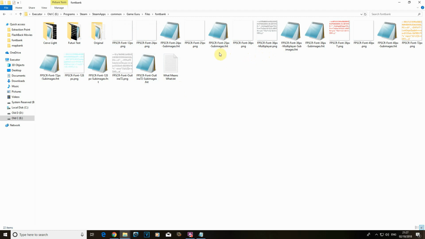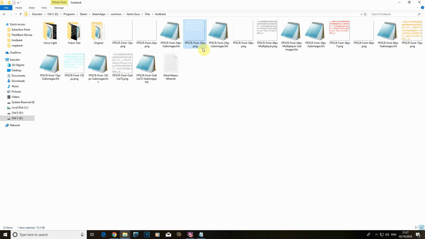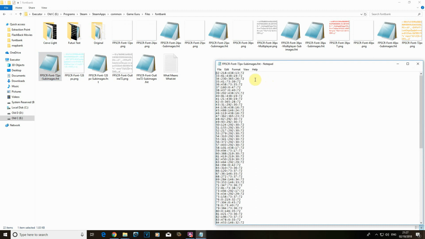You can see two different types of file. There's some PNG files here which contain all of the characters in various different sizes. You can see they're denoted there as 25 pix, 36 pix, 72 pix. That's the one we're going to be working on today. And then alongside those files there's also some .fnt files. Now you can open those in Notepad. Let me just show you what one of those looks like. It's basically a series of numbers with a load of colons in. We'll get onto what those mean in a second.